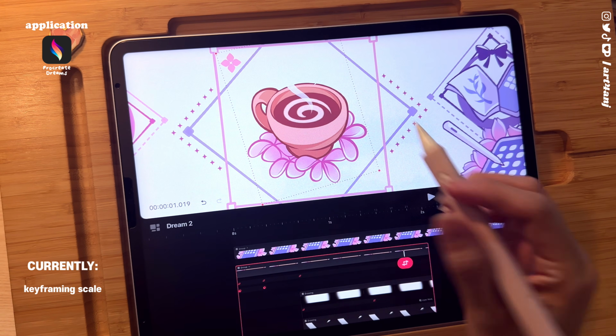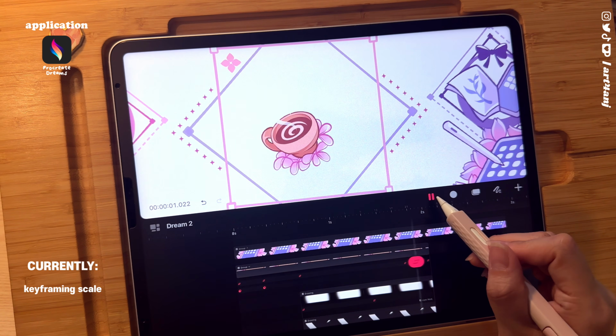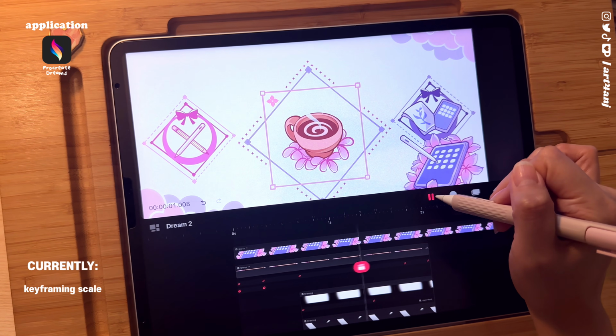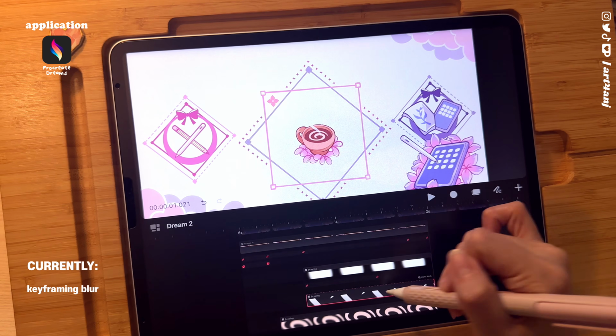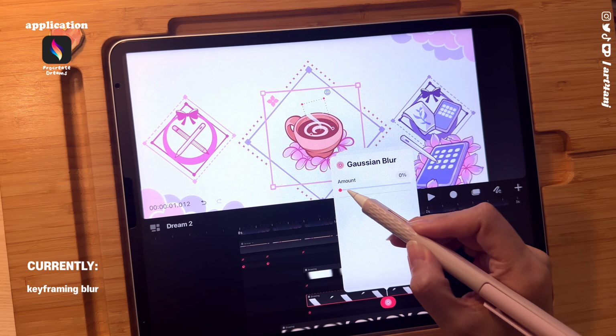And now just adding the outro animation, which is basically a combination of rotate, scale, and opacity. I've also decided to add a blur effect for the steam coming out of the coffee.